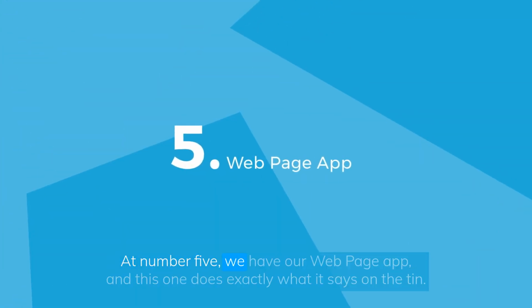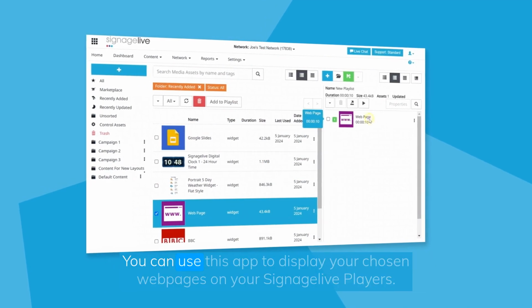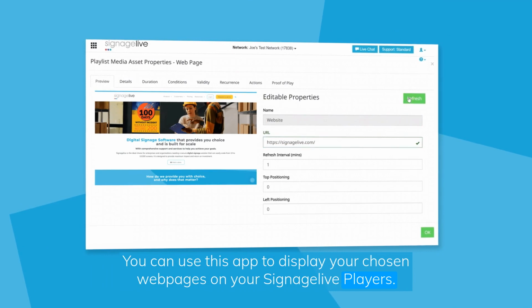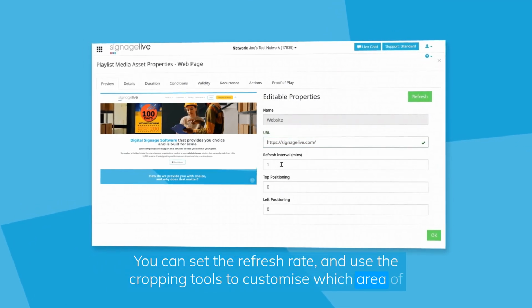At number 5, we have our web page app. And this one does exactly what it says on the tin. You can use this app to display your chosen web pages on your Signagelive players. You can set the refresh rate and use the cropping tools to customize which area of your web page that you want to display.